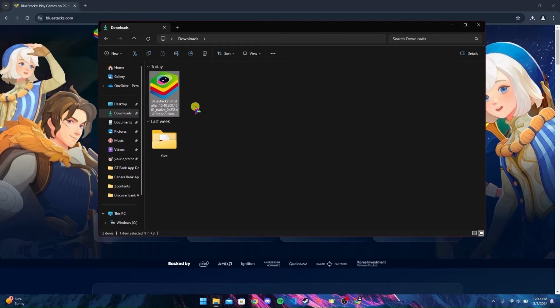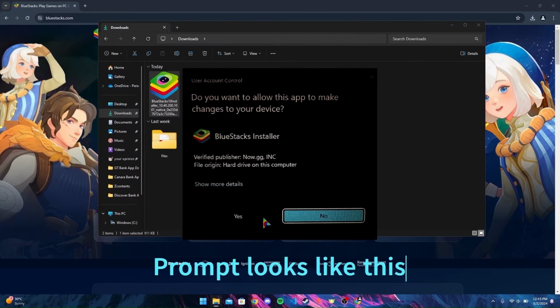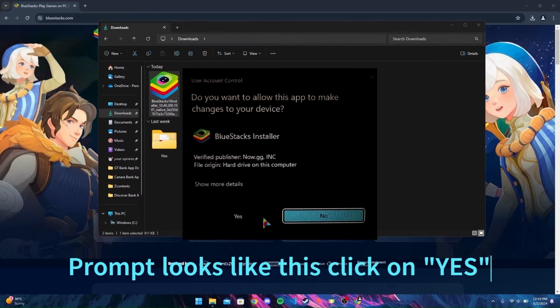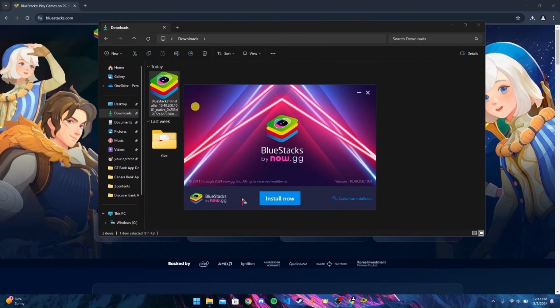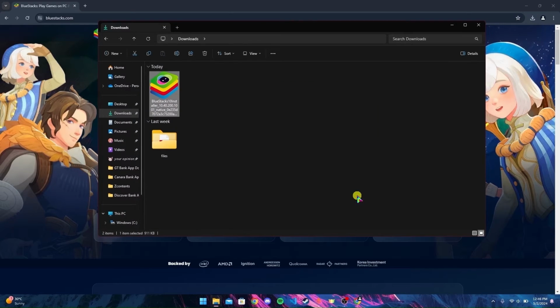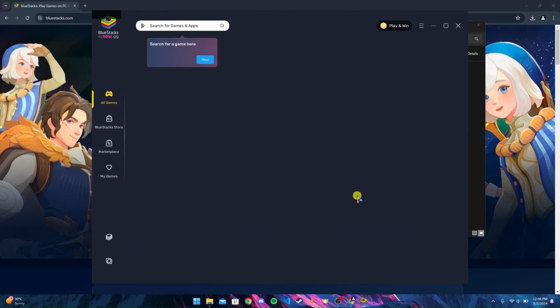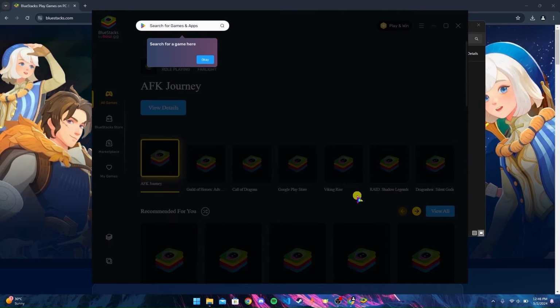If you see any prompts, click on the yes button. Now click on install now and click on I agree. Now your installation will start. It may take some time depending on your internet speed. After the installation of BlueStacks is completed, the application will open automatically.